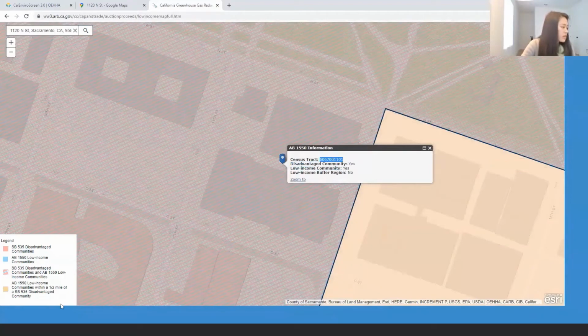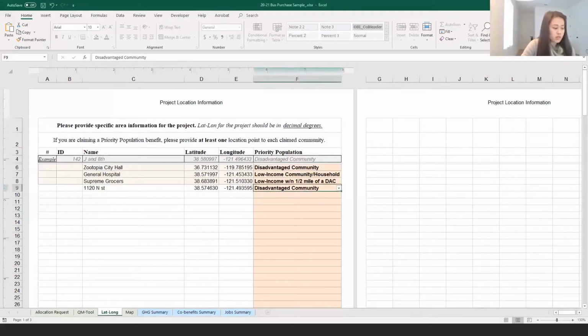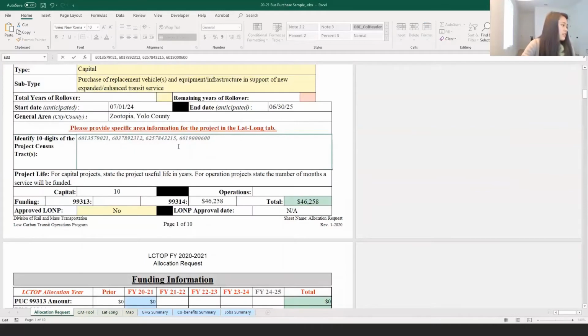because we're going to go back to our Excel sheet and head back to the Allocation Request tab, and the Census tract is the information that's requested next. So go ahead and, I didn't copy it, but that's where this will go.